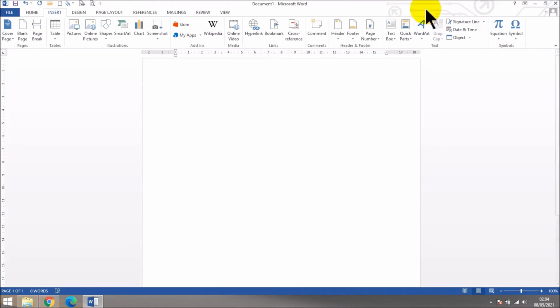Okay, so that is basically it about this command here. Another thing you find on the Microsoft Word here is the status bar. On the status bar you see the number of pages you have and also the number of words in your document.